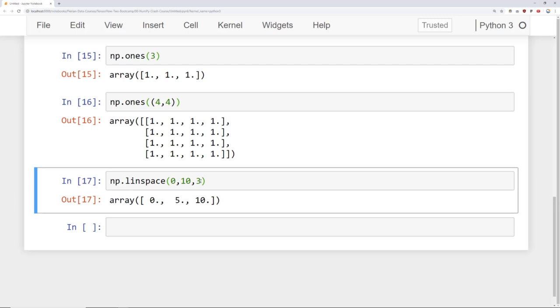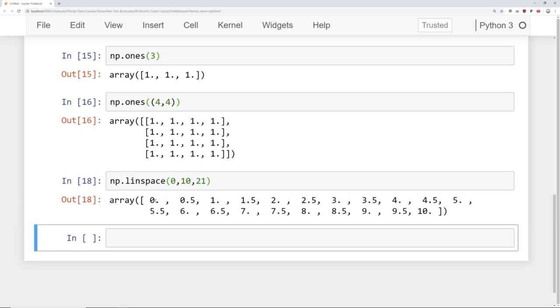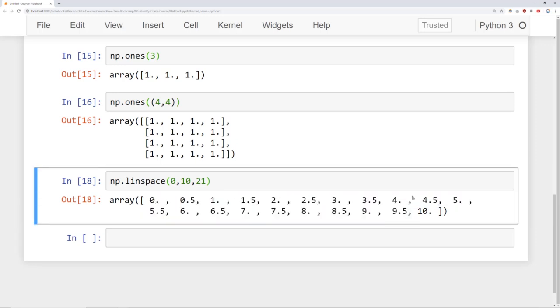If we ask for more, so for example, let's go ahead and ask for something like 21 evenly spaced points. We run that, and now we get back 21 elements, going from 0 to 10, where the even spacing is 0.5. So to go from 0.5 to 1 to 1.5, etc.